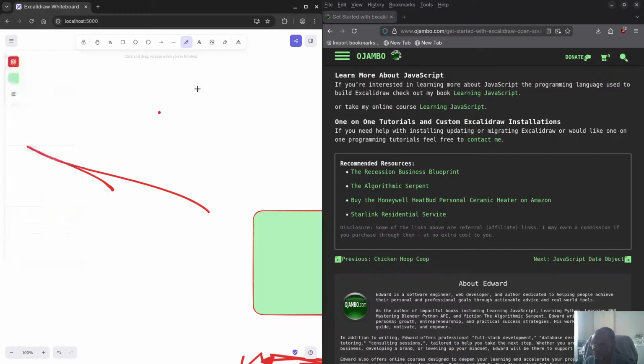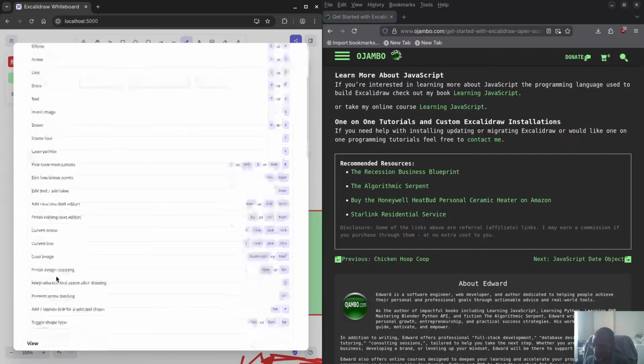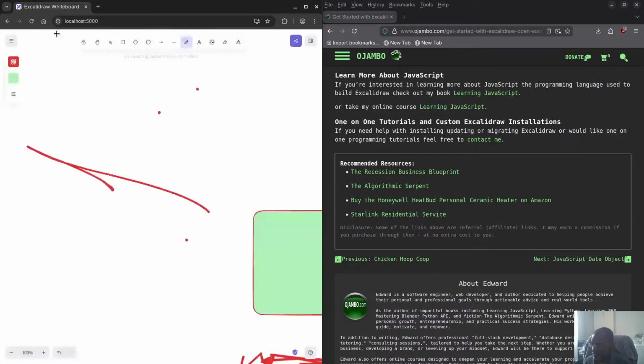I'd rather delete it. Wow, I cannot. Okay, here are the shortcut keys. You can see if you want to use a shortcut, you see H for the hand tool and all of them here. That's that.